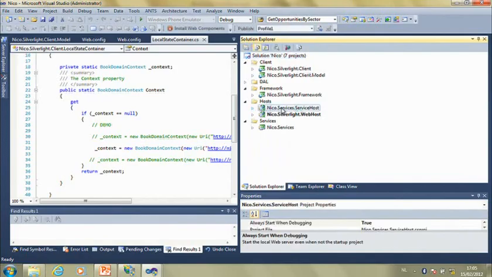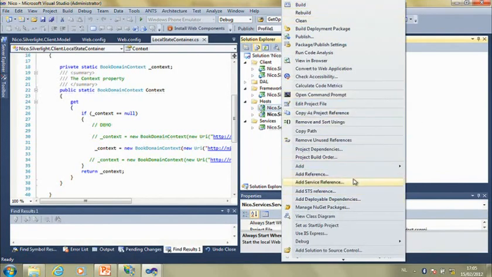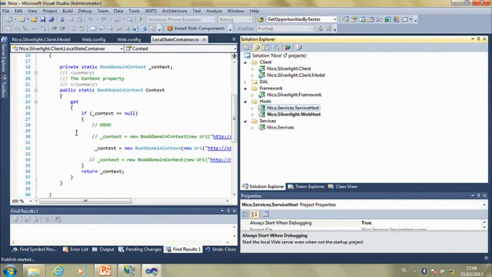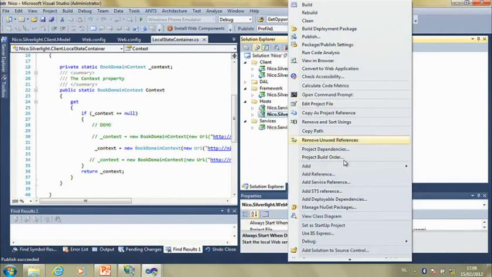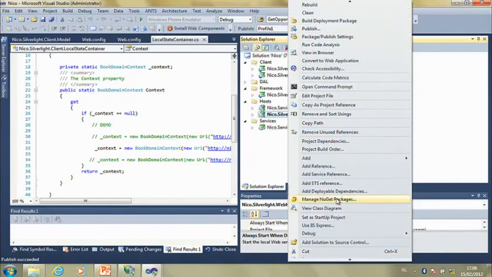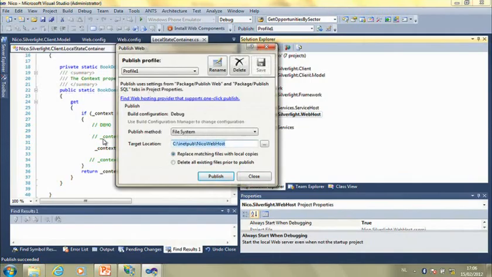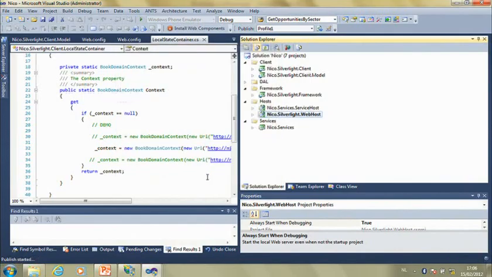Our service host, let's publish that one. To Nico Service Host, of course. Publish. And it's done. To web host. I'm going to publish that one to Nico web host. Publish.